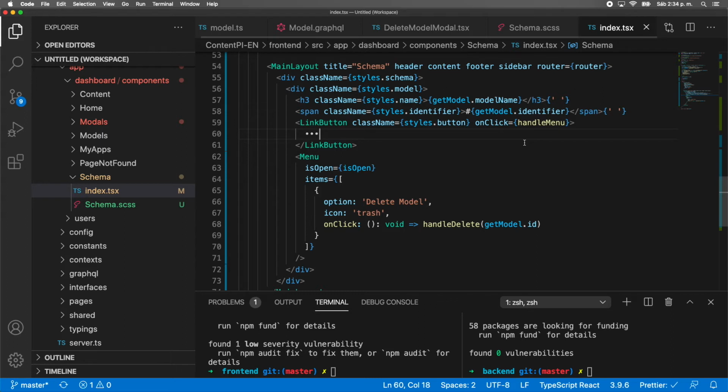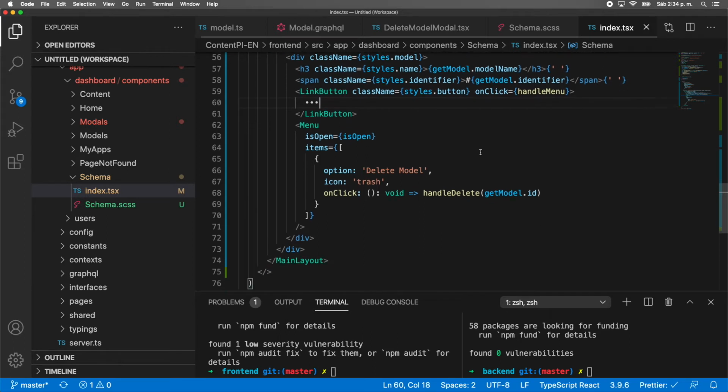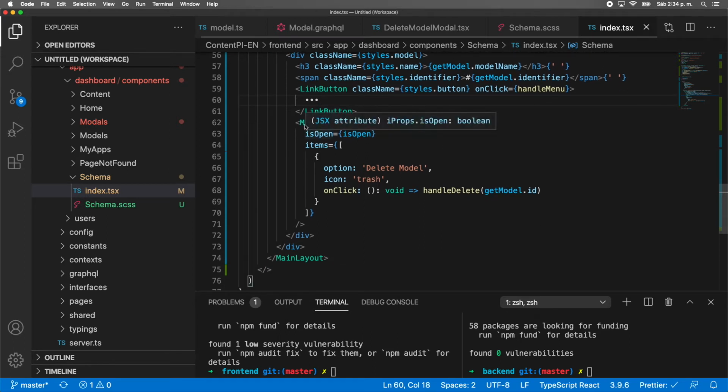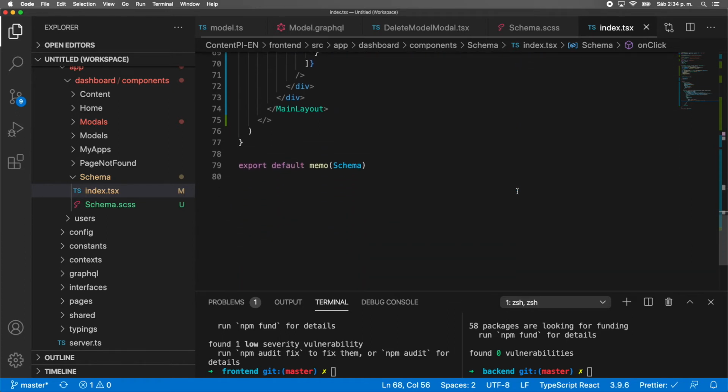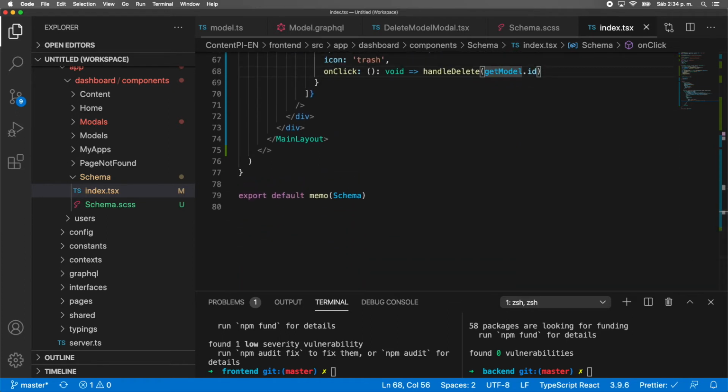Later we'll have also an edit option, but for now it's going to be just delete, which is this menu is open. We control that part here. Items for now is going to have only the option delete model with the icon trash, and the on click is going to execute handle delete, passing the get model ID. So that's it for this component.